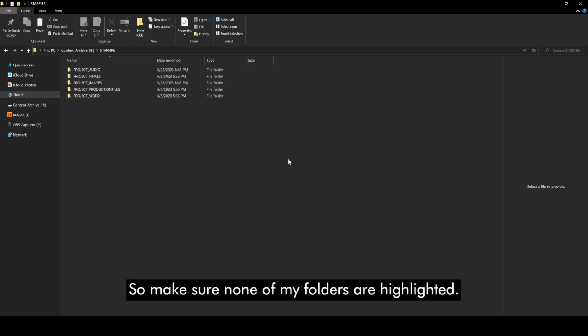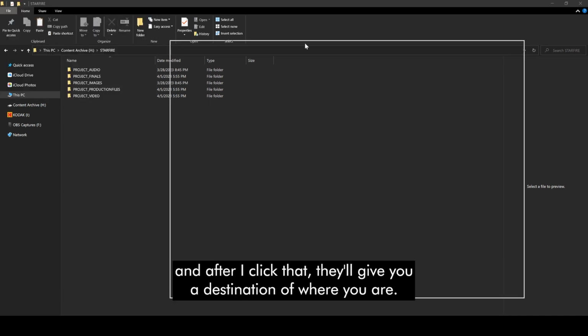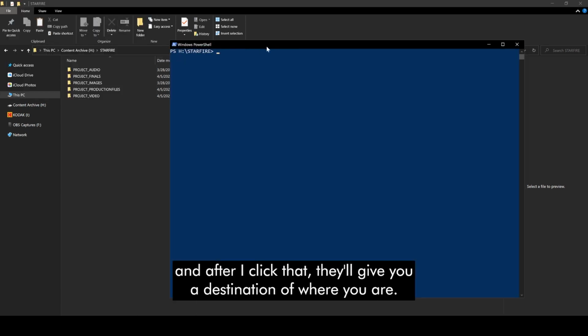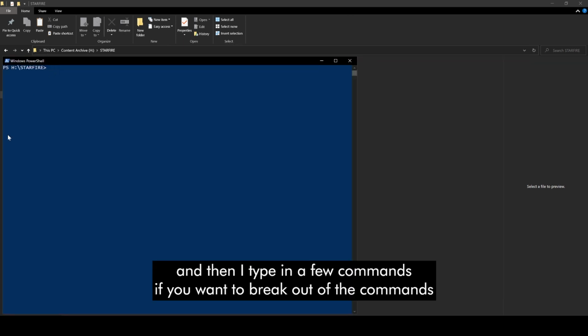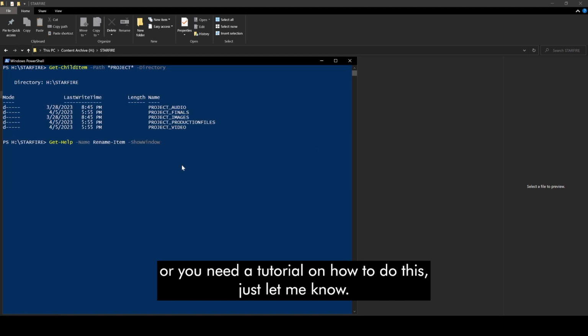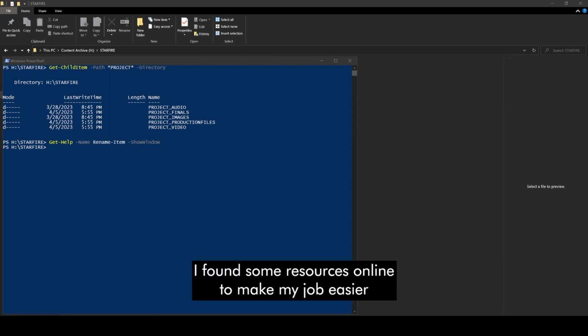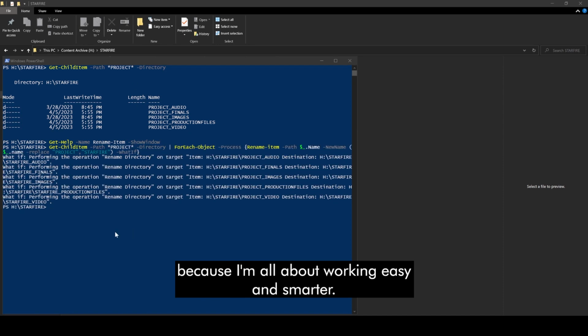So make sure none of my folders are highlighted. Then I'm going to go to Files and open Windows PowerShell. And after I click that, it'll give you a destination of where you are. So I know I'm in my Starfire folder, so that's what's loaded. And then I type in a few commands. If you want a breakdown of the commands or you need a tutorial on how to do this, just let me know. I found some resources online to make my job easier because I'm all about working easy and smarter.